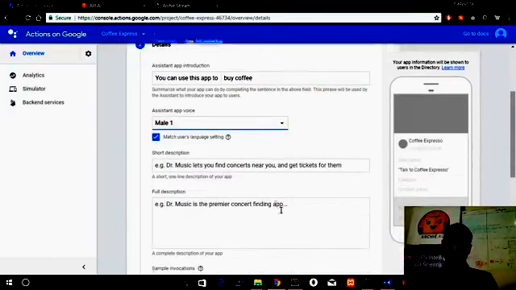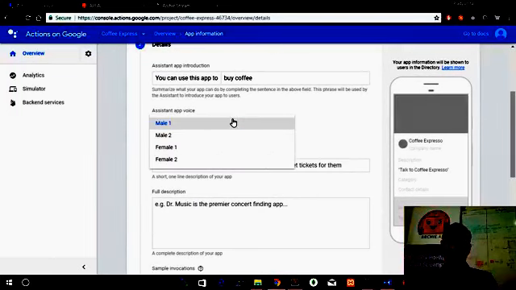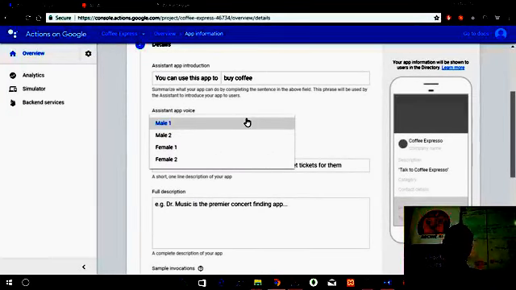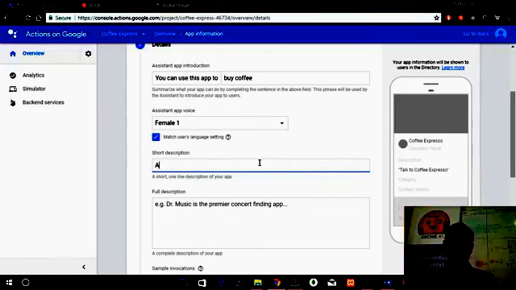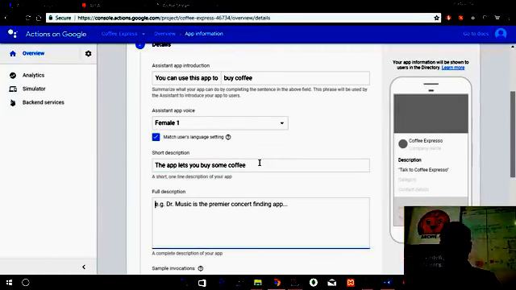And we have an option of choosing the assistant's voice. Google provides us with 4 options: male 1, 2, female 1 and 2. Let's select one of them. And then we need to give the complete description too. The app lets you buy some coffee. Right now I'm just giving a random description.